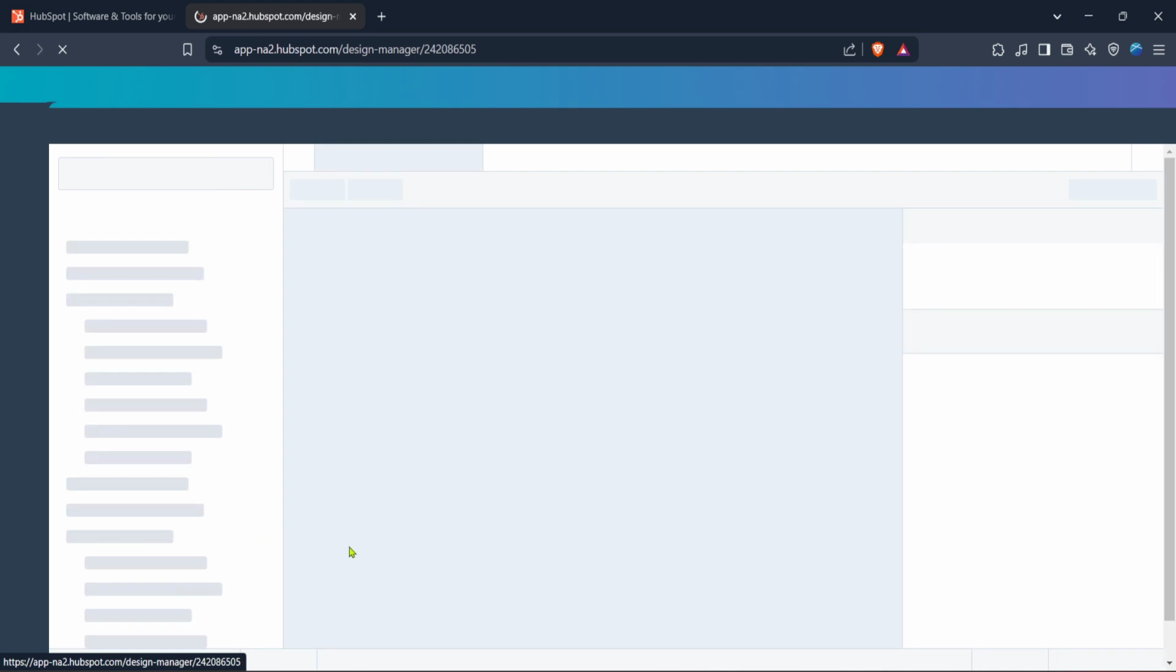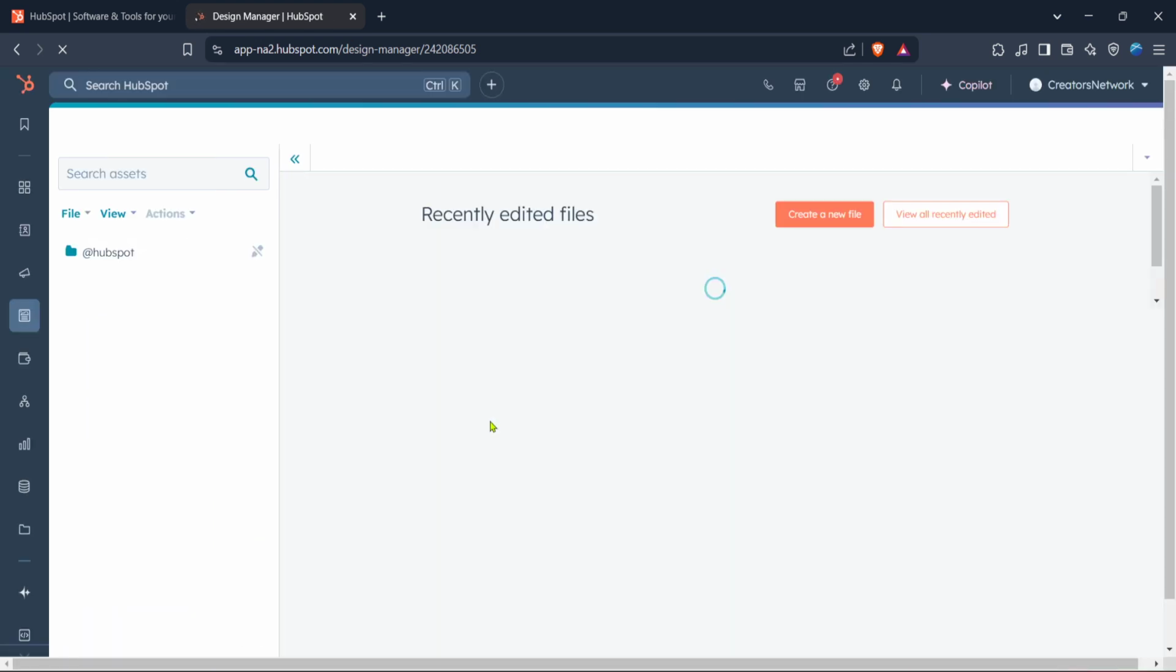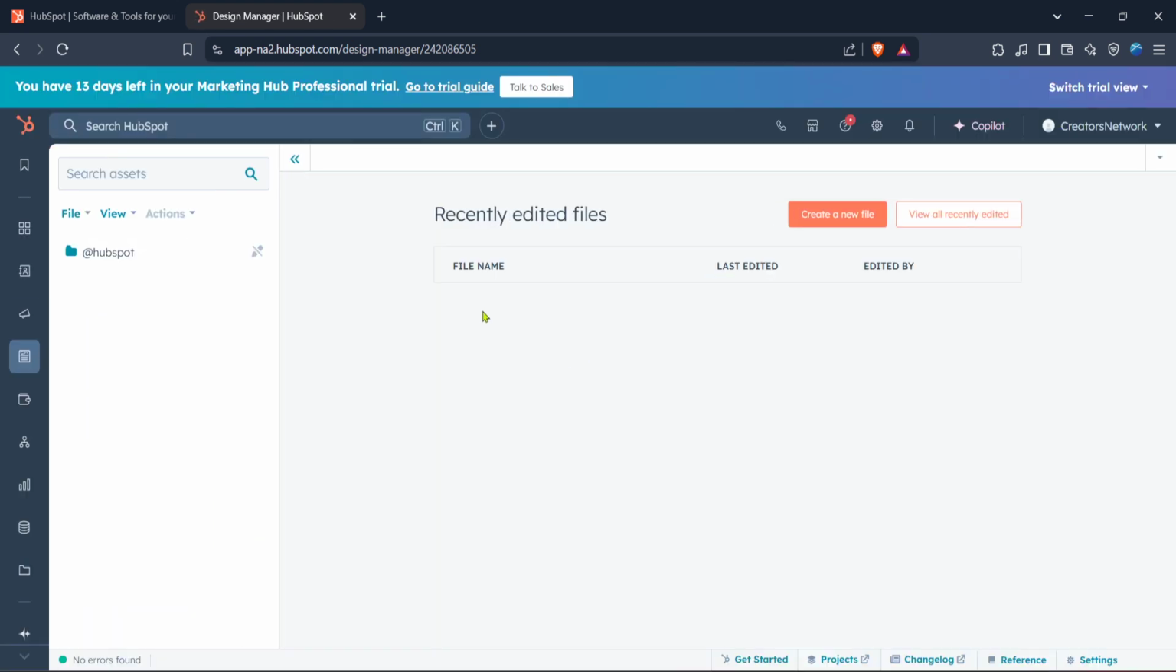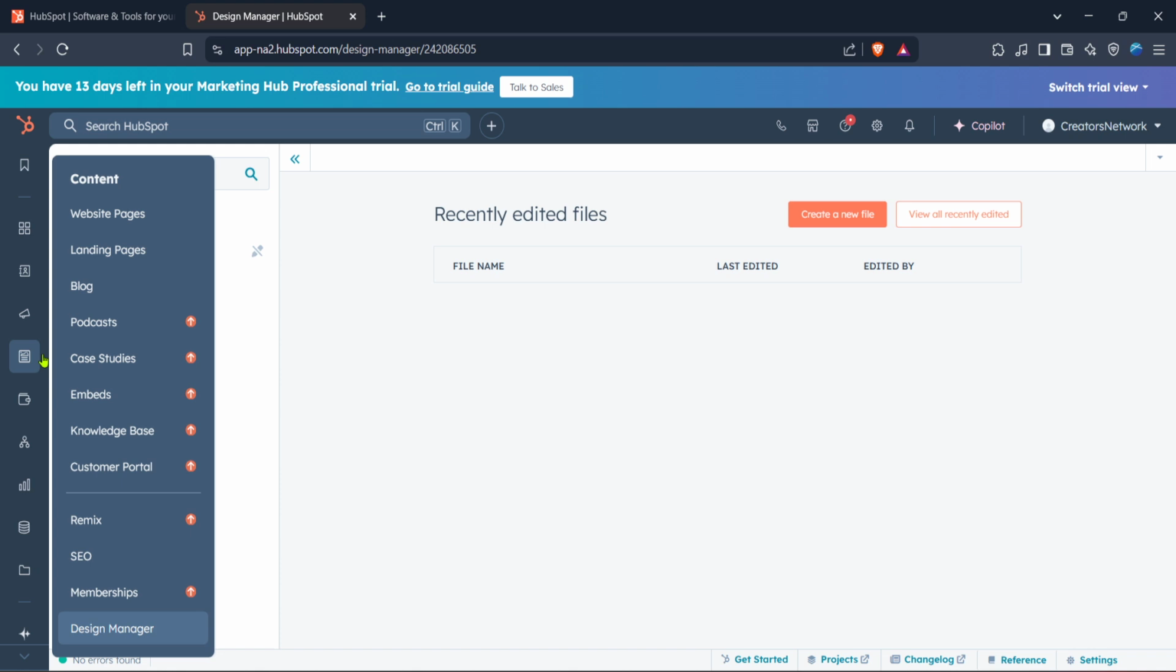After logging in, you'll be directed to your HubSpot home dashboard. From this homepage, let's move forward by going to the content section. Click on it, and this is where all the magic begins. It's essentially your playground where you'll create, manage and customize various content types. You're doing great so far.